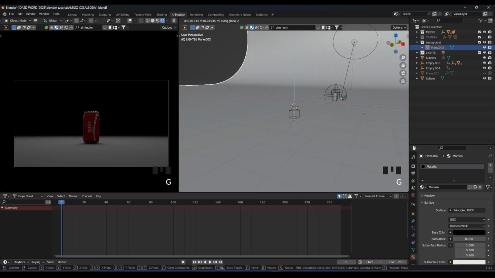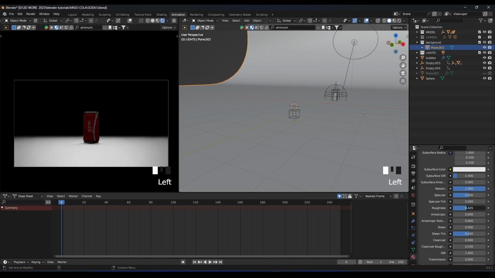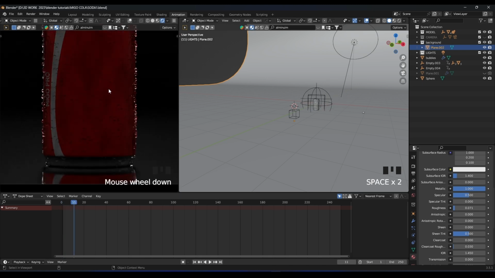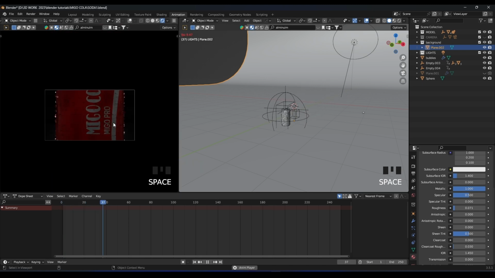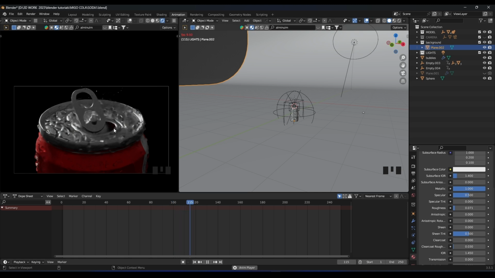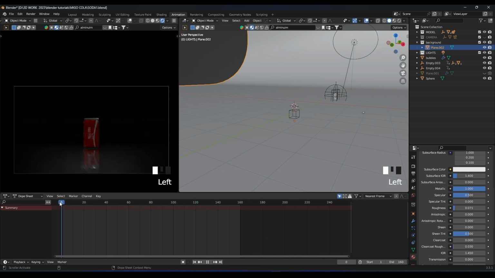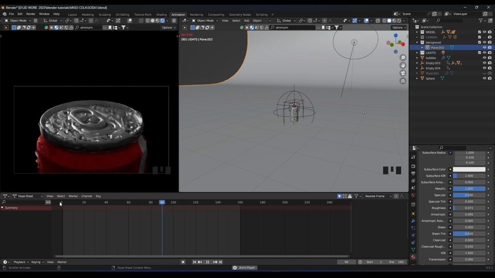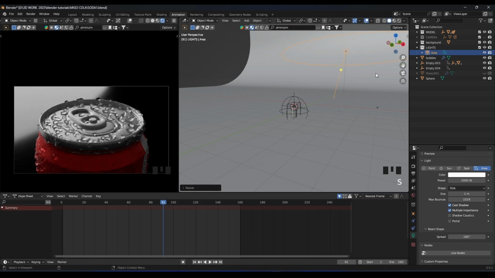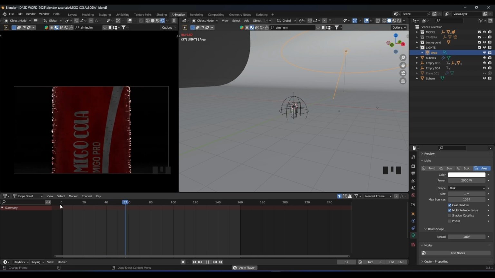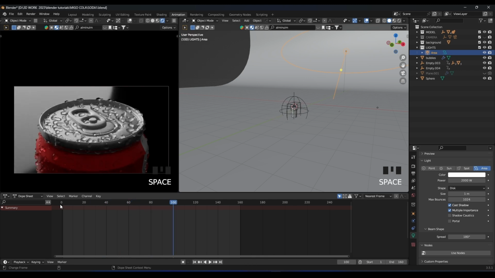Maybe we need to move this a little bit here, like this. Let's set the roughness to 0, I guess. Something like this. Okay. Let's set this to 160. Maybe scale this up like this. See right now. Let's see.